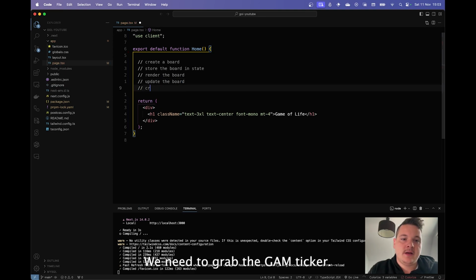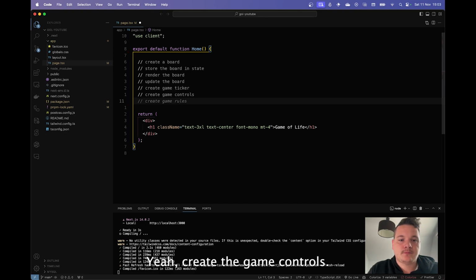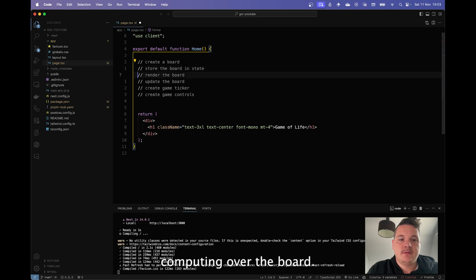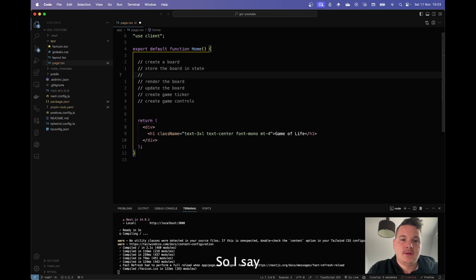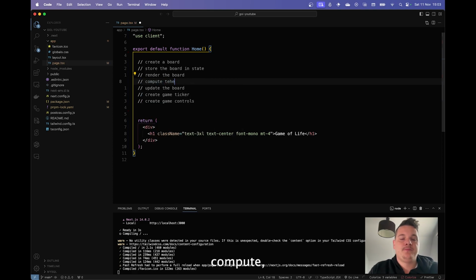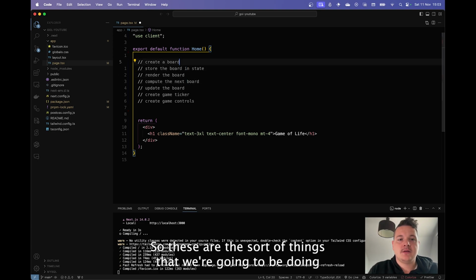We need to create the game ticker. What else do we need to do? Yeah, create the game controls. So I think the rules will be built into our computing of the board. So let's say render the board, and let's compute the board. Cool. Compute the next board. So these are the sort of things that we're going to be doing.